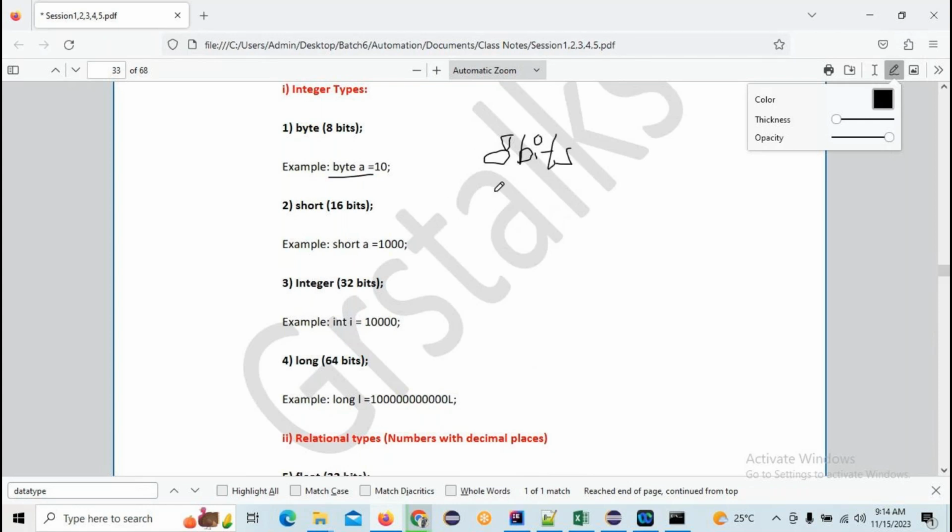For short we have 16. For integer we have 32. This is the size, guys. For long we have 64. These are bits. If you convert into bytes, 8 bits equal 1 byte, 16 bits equal 2 bytes. This is all about the size of memories, guys.